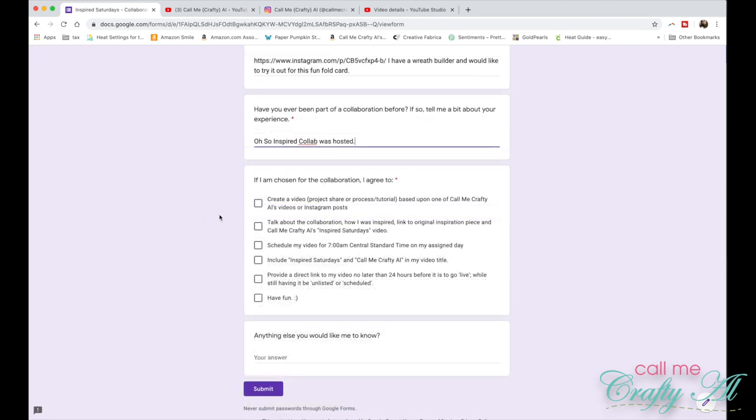Next up is the checklist. It says, if I am chosen for the collaboration, I agree to. You do have to agree to all six of these points, just so you know, to be able to send that application off to me. So first, I agree to create a video, and it can be a project share or process or tutorial based upon one of Call Me Crafty Owl's videos or Instagram posts. And I will do the same for you. I will create a video based upon one of your videos or Instagram posts.